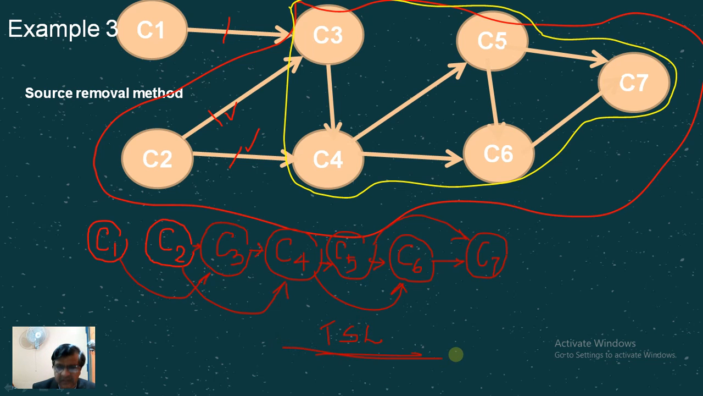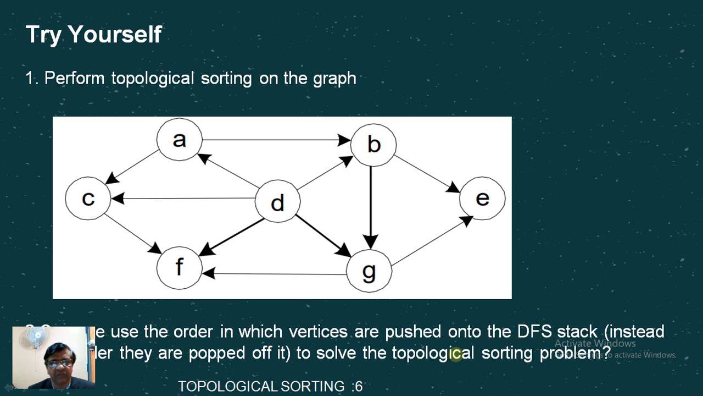Then we will try to answer some of the questions. It is a straightforward approach. We can perform the topologically sorted list. First of all, we can select the source removal method. If you remove D, several edges will go. Then we can remove A, we can remove B, like that. We can remove C, then we can remove G. Then what remains is F and E. E will also go, F will also go. We can also try with the DFS method.